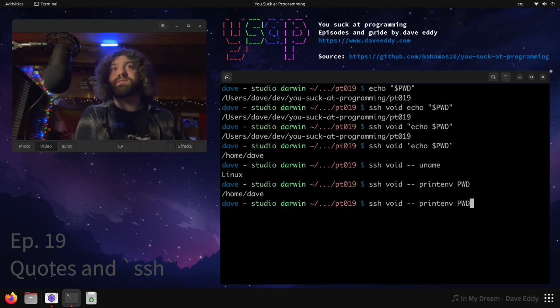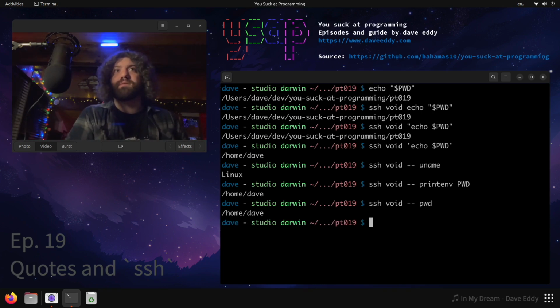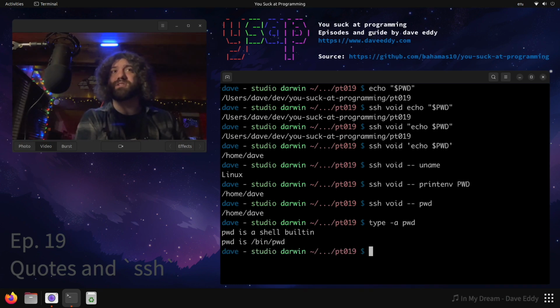Super duper simple. Also, let's not forget that pwd is a command. You can just run pwd. Bam, there you go. There's the answer to your question. Which pwd is running? That's really interesting. What kind of question is that? Well, if we run type on pwd, we can see that's a shell built-in. It's also a command. So which one's running over here?